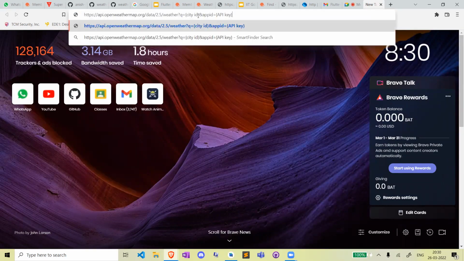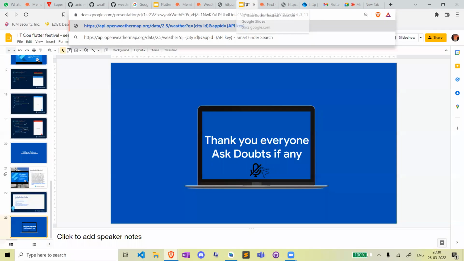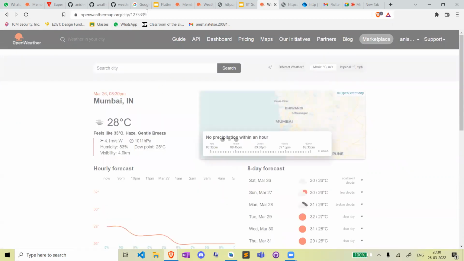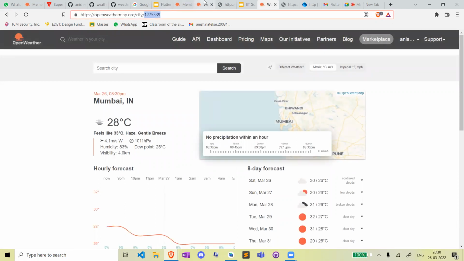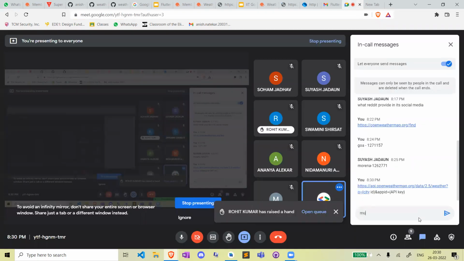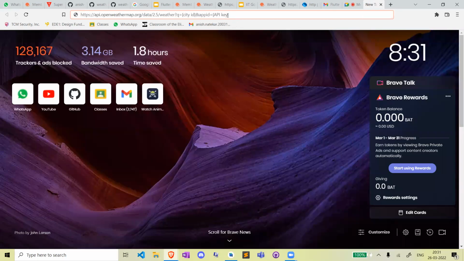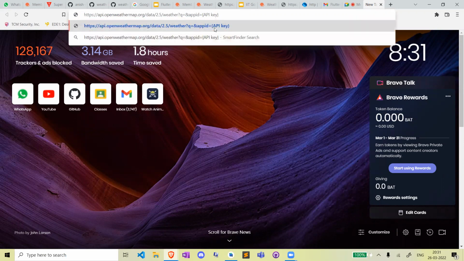So I press Control V. Now this URL is here. First thing I need is my city ID. Suppose I want Mumbai city. So Mumbai city ID is this thing. I'll paste it in the chat box, for those who live in Mumbai or are interested in knowing the weather of Mumbai city. And then this whole curly bracket city ID, I'll do backspace and I'll paste the city ID instead.